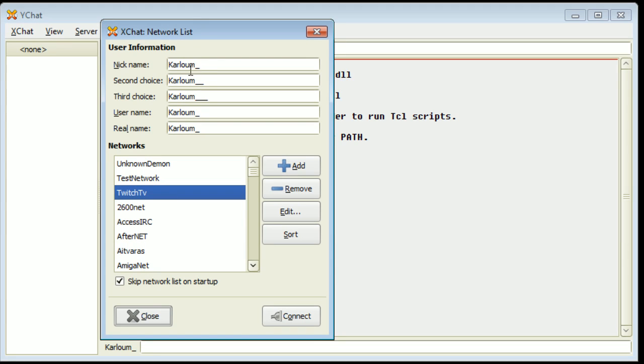What you want to do is put your nickname up here. This is going to be your Twitch TV username. So this is my slave username, complete with underscore. This one just has two underscores, and this one just has three.